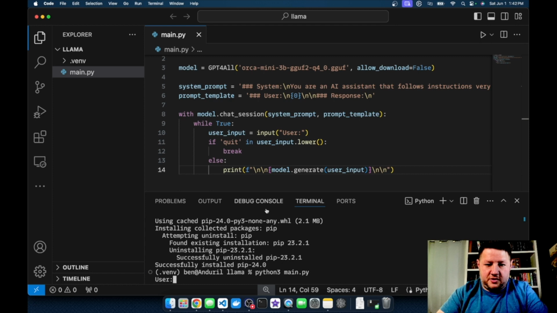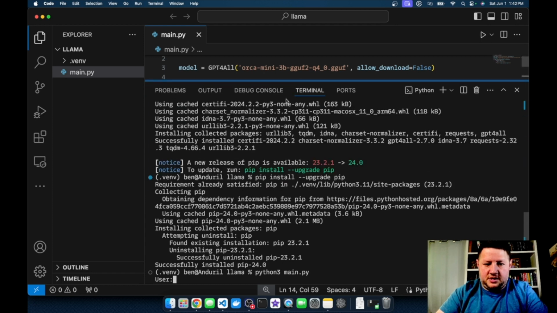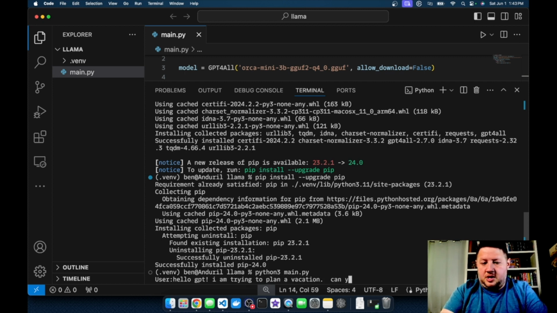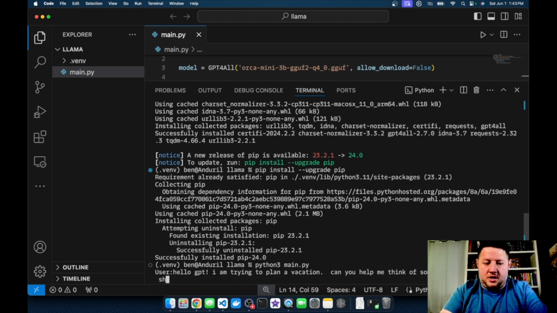And you see it started up. I'm going to try to expand this terminal to take up more space on the screen so that you can see, and we'll say, hello, GPT. I am trying to plan a vacation. Can you help me think of some ways to decide where I should go?